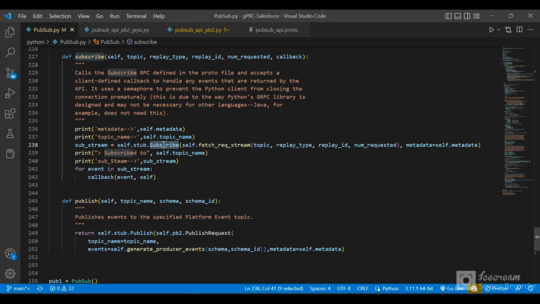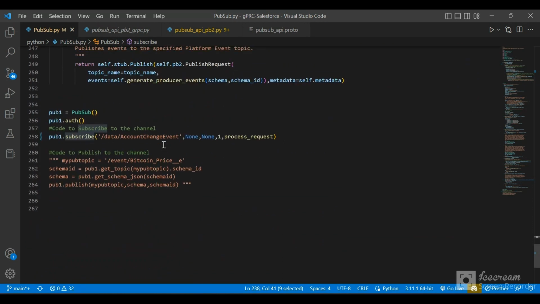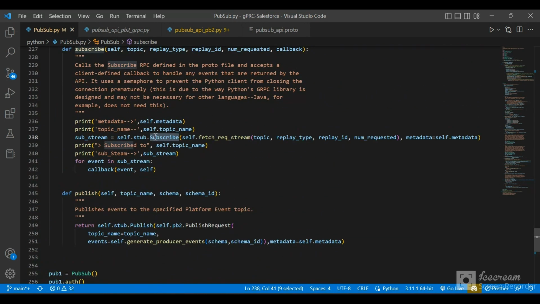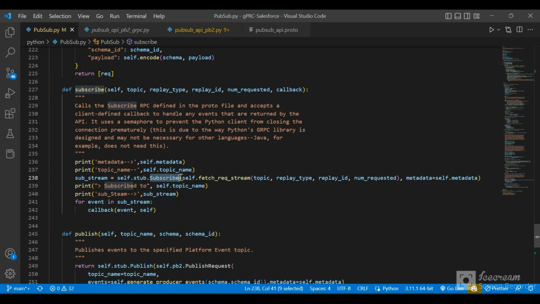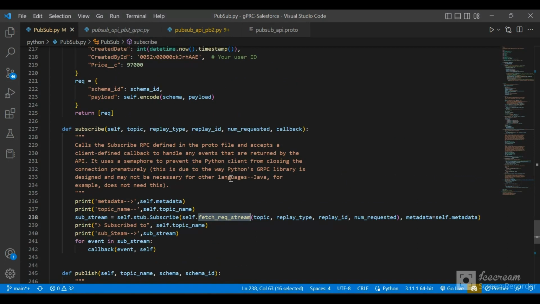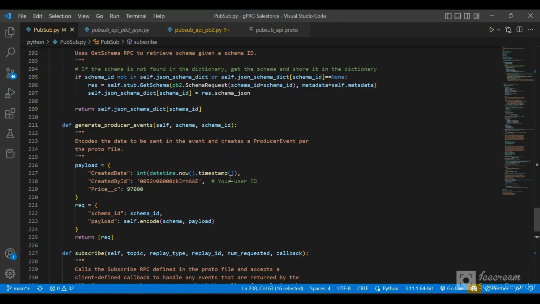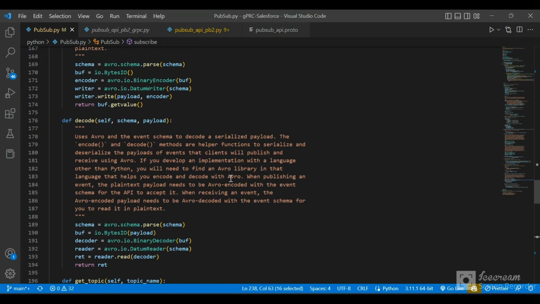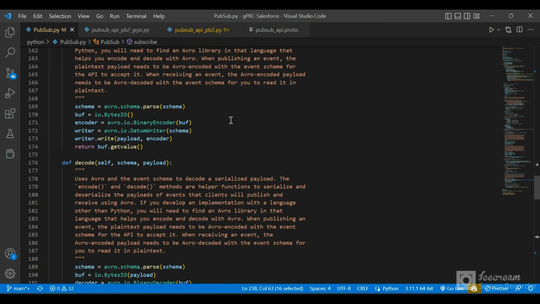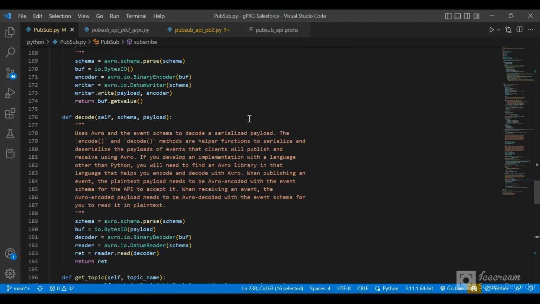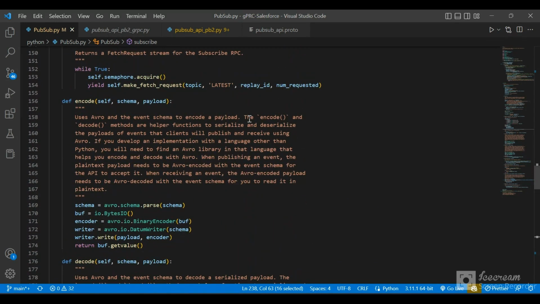So I'm explaining the code here. This will call the subscribe method, and this subscribe method will call the subscribe method of the stub, which is just a representation of the server's subscribe method. The server subscribe method is the one that is on the Salesforce server. Within this, we are providing the fetch request stream argument. What this fetch request stream would do is create our input based on the fetch request parameter that I showed in the proto file. So based on that, it will make that request.